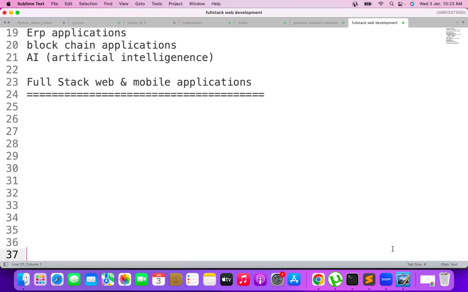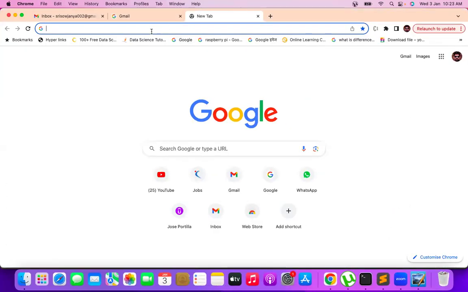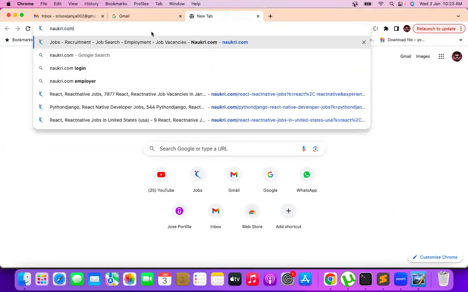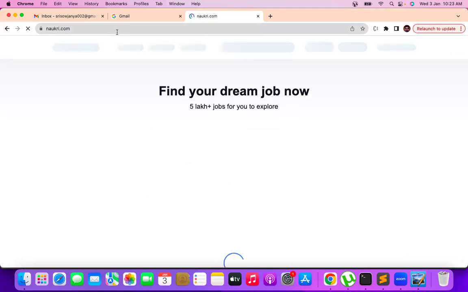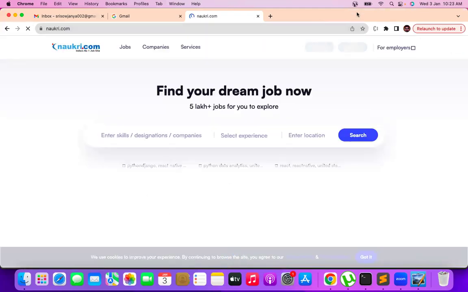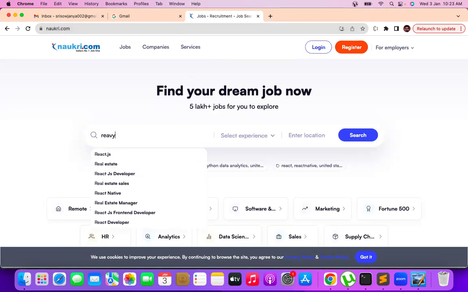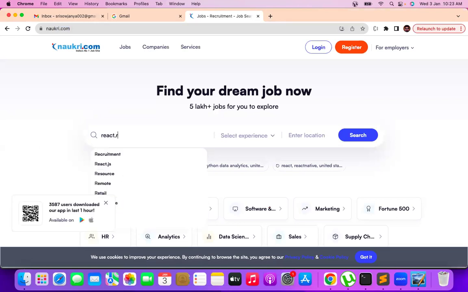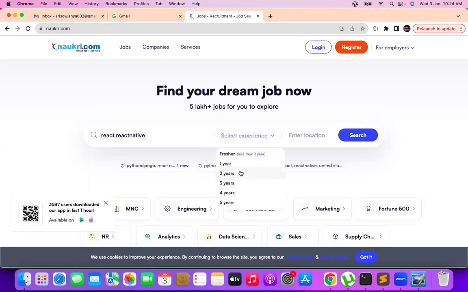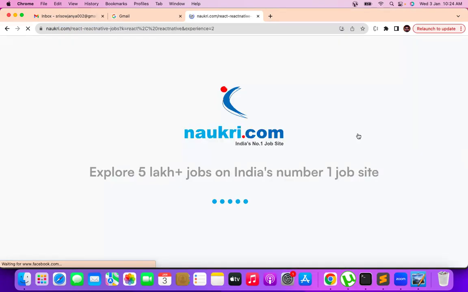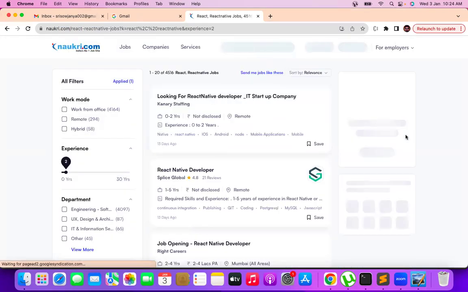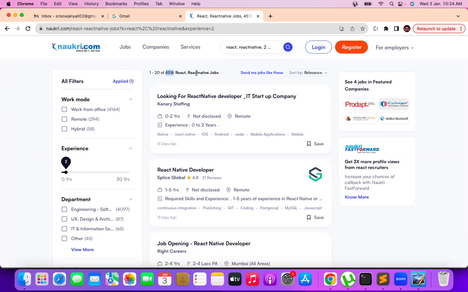I'll show it with Naukri. Yesterday, I was shocked about the demand for full stack, React and React Native in the market. How much demand is there for React and React Native in the market? I was just shocked about React Native. Just select only 2-3 years of experience. I'm just selecting 2 years of experience. Just search for this. Okay, 4,516 openings are still open.